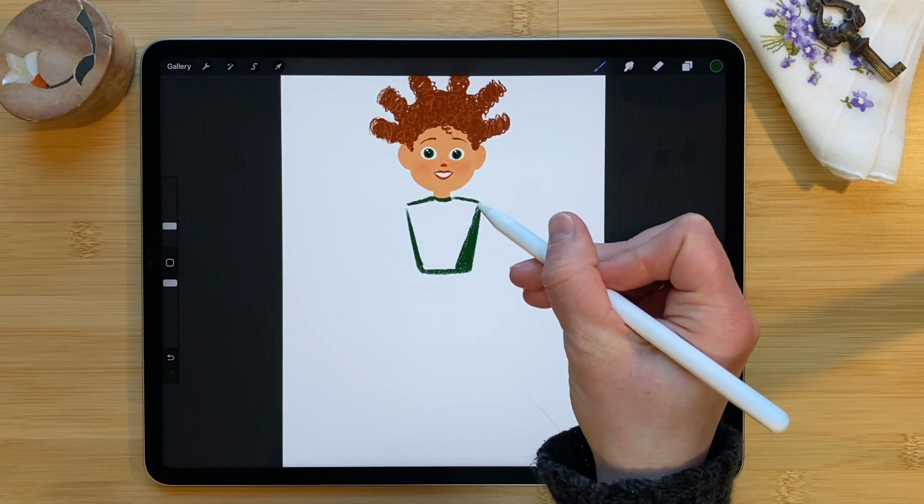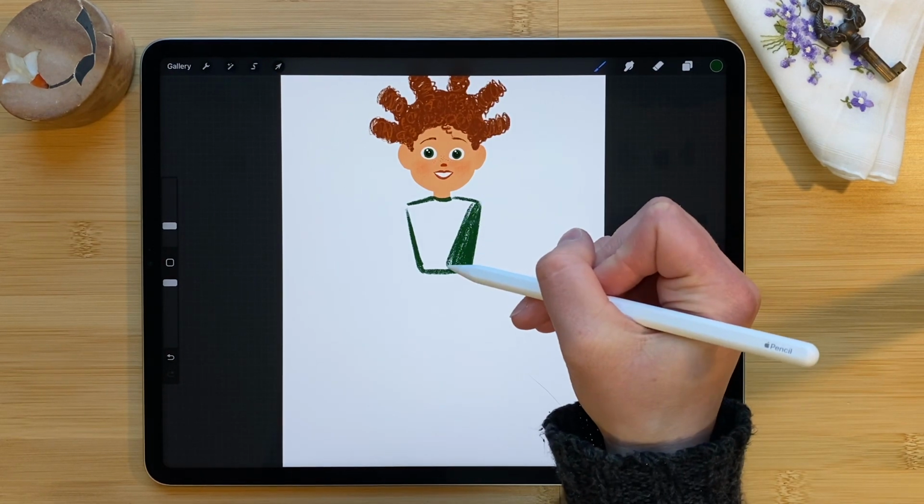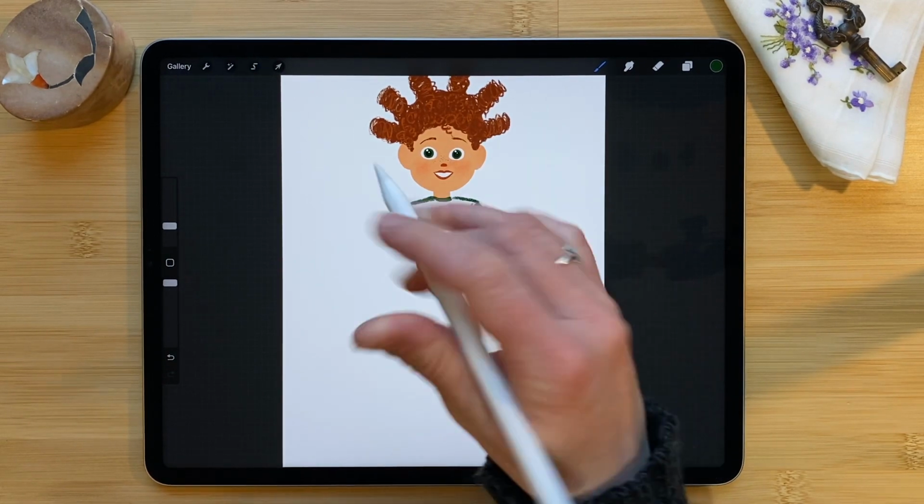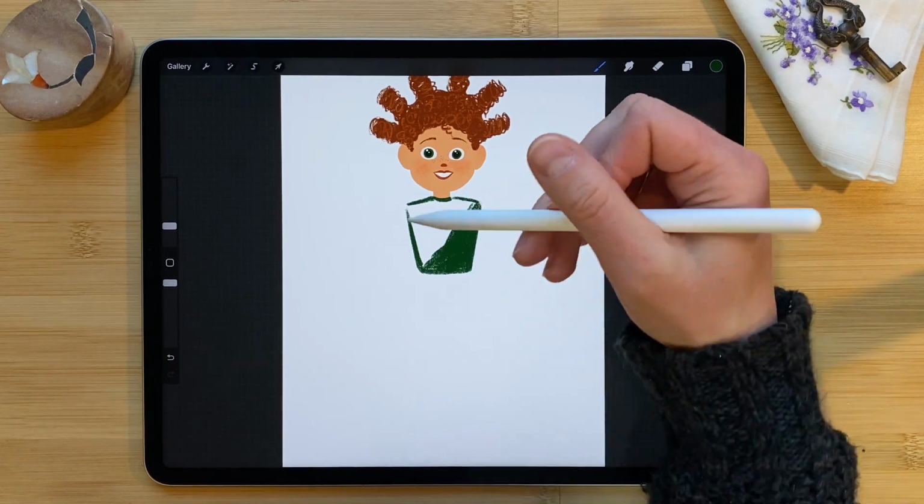You can color this in by hand, or if you created a closed shape, go ahead and color drop. I'm trying to keep the basic texture that I've created for the rest of the features, so I will be coloring by hand.